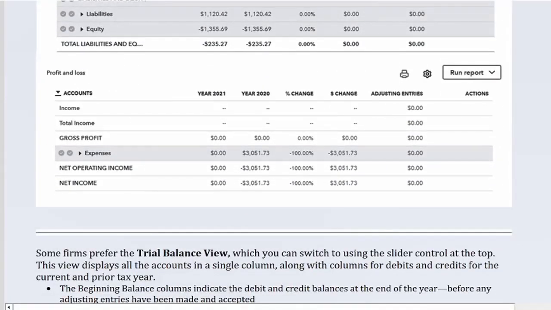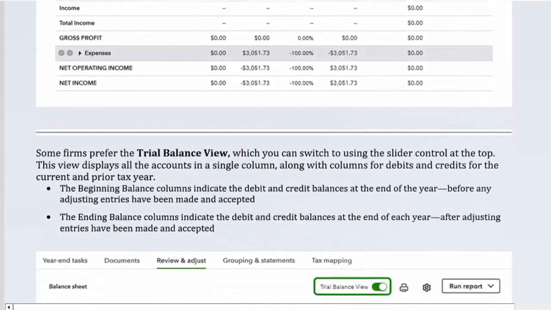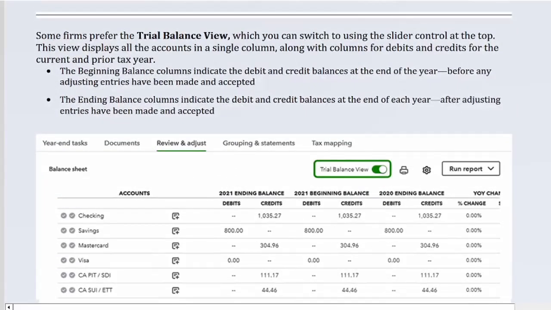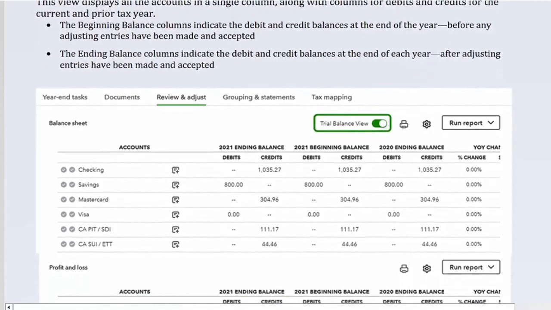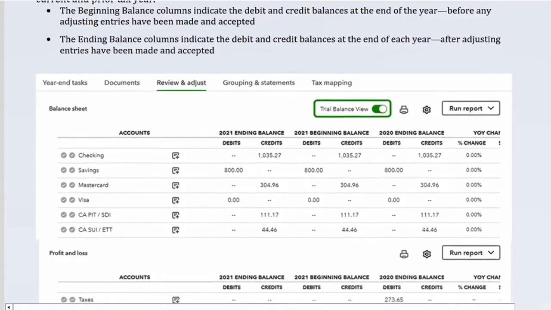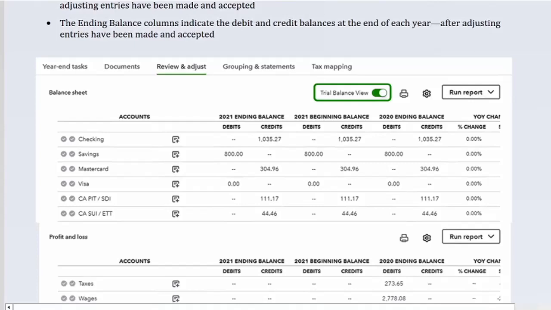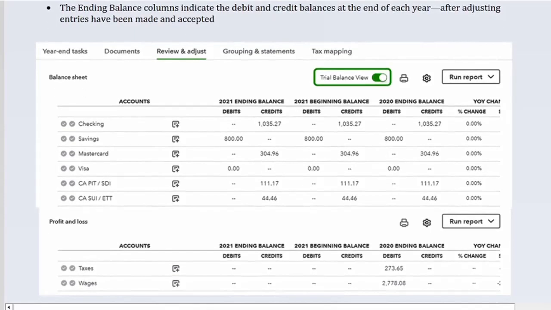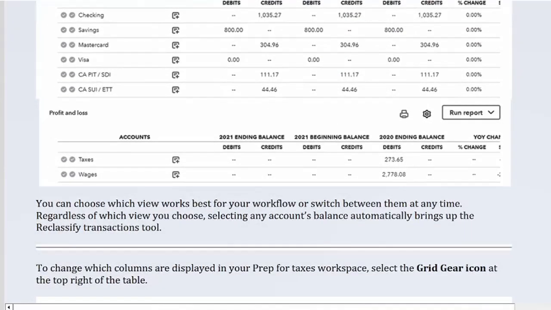Some firms prefer the trial balance view, which you can switch to using the slider control at the top. This view displays all the accounts in a single column, along with columns for debits and credits for the current and prior tax year. The beginning balance columns indicate the debit and credit balances at the end of the year, before any adjusting entries have been made and accepted. The ending balance columns indicate the debit and credit balances at the end of each year, after adjusting entries have been made and accepted. You can choose which view works best for your workflow or switch between them at any time.